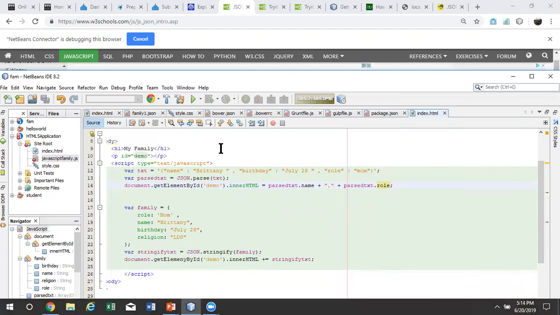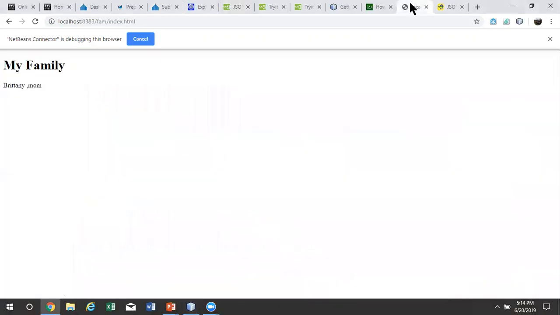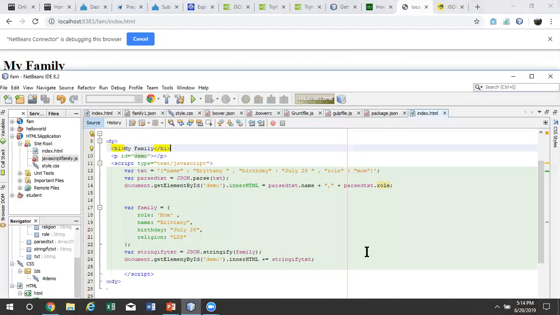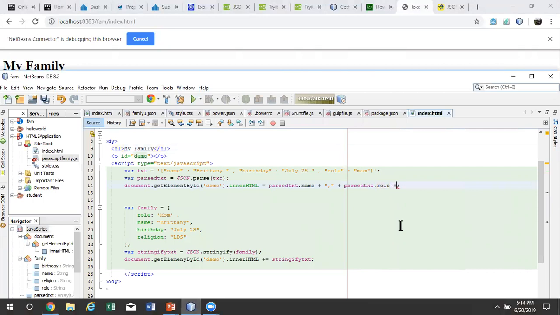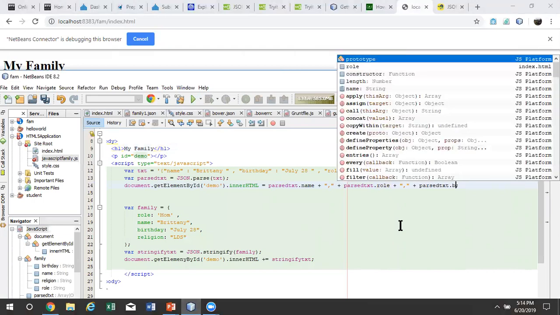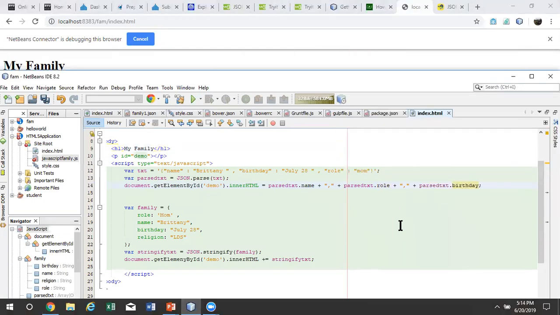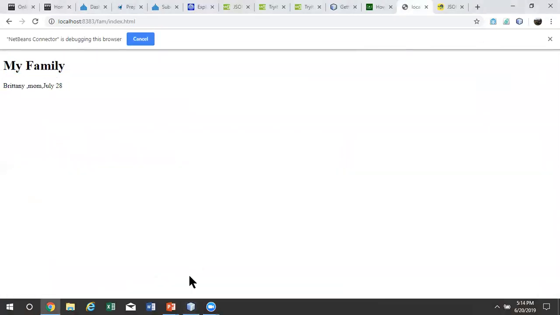So when we save it and run it, right now it's showing my name and my role. Now, if I wanted to add more, I would have to do the same thing here. I would want to do parsed text.birthday. And if I do it that way and I save it and run it, there's my birthday.